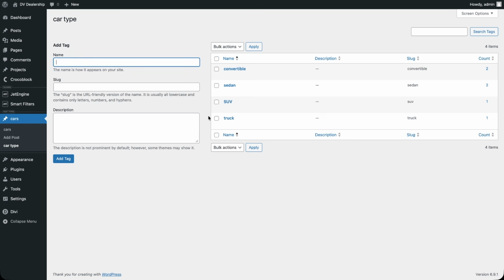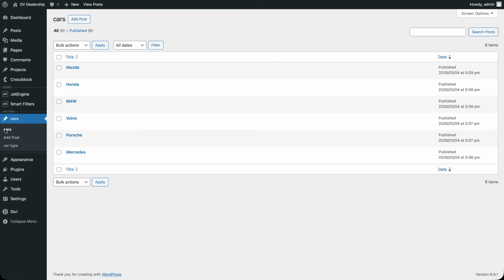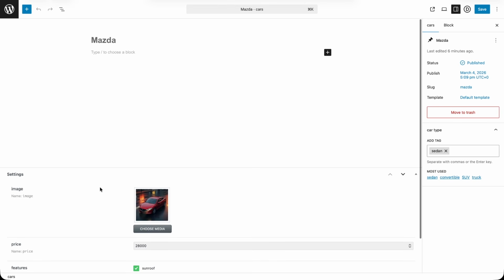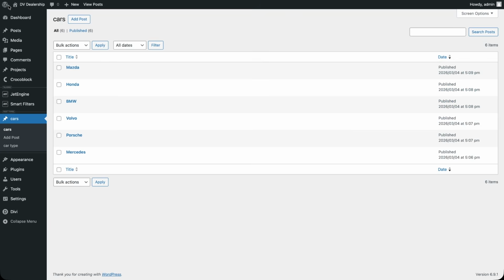And finally, I've already added several car posts and filled in all the data, so we have real content to filter and display. Now, why do we need all of this? Because we're going to build a listing item, which is essentially a template for how each car will look on the front end, where we'll use a listing grid to automatically generate a full catalog page based on that template.